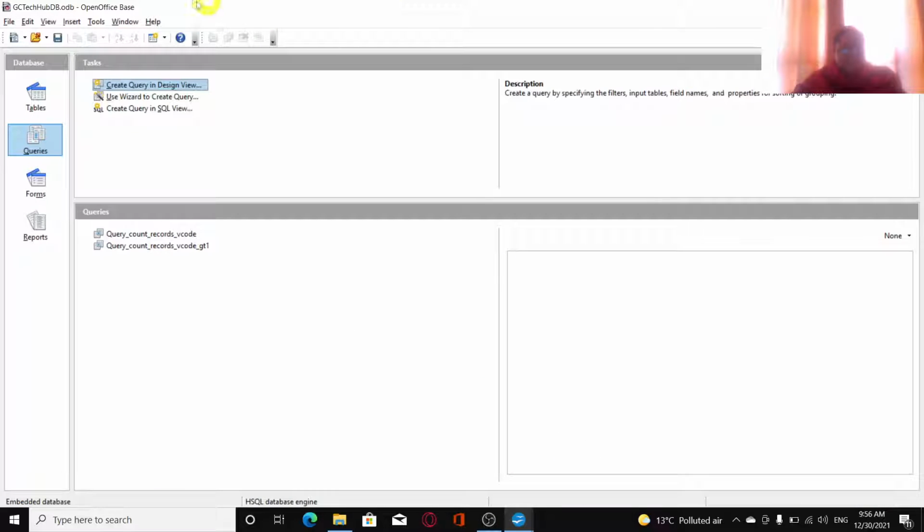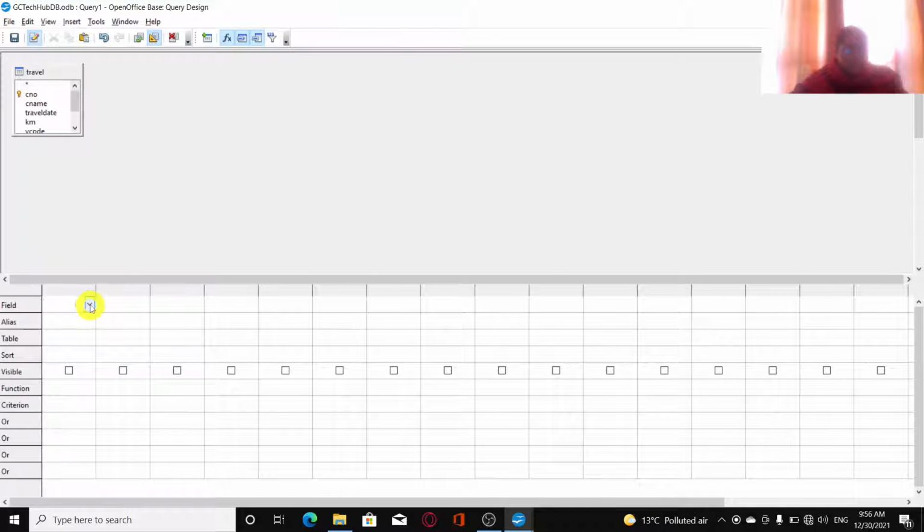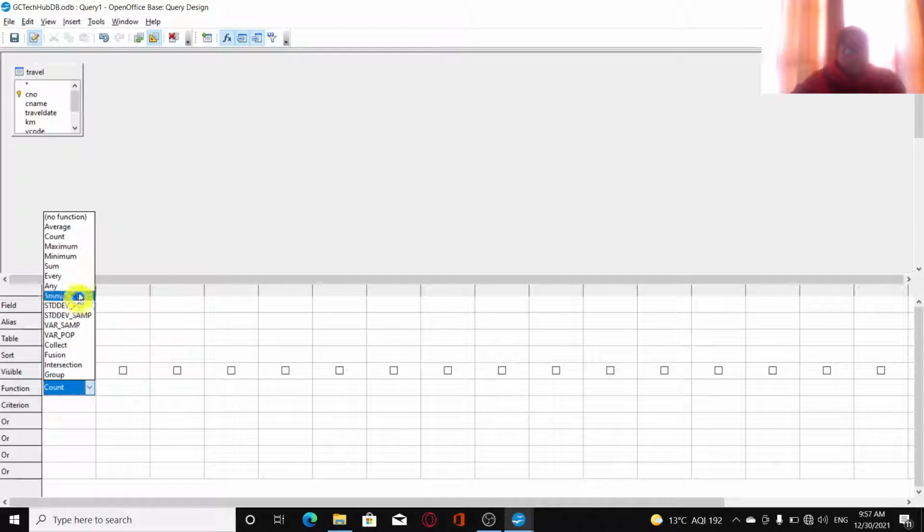So I will go back and again create query in the design view, select travel. So again I'm going to first select travel dot asterisk and apply the function count. So I have to now not count, but now what I am going to do is display the total number of passengers. So I'll go back to field, and from here I'll select NOP, that is number of passengers, and as function I'm going to now select from here sum.